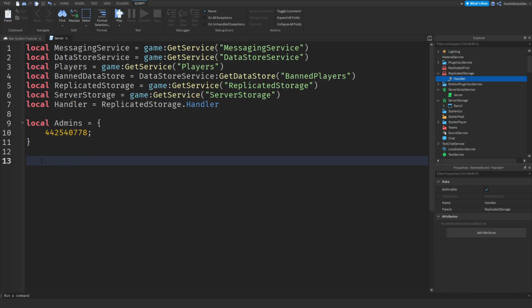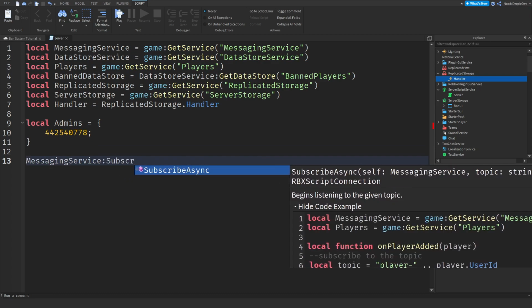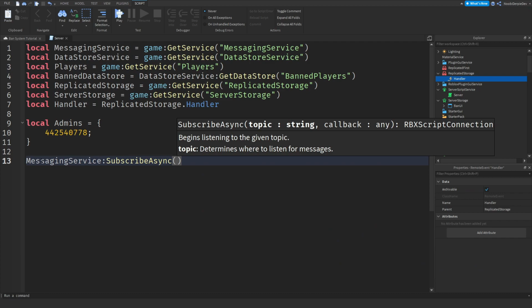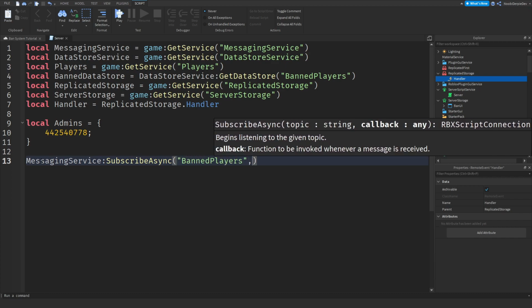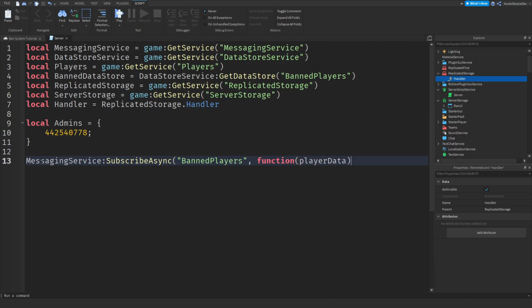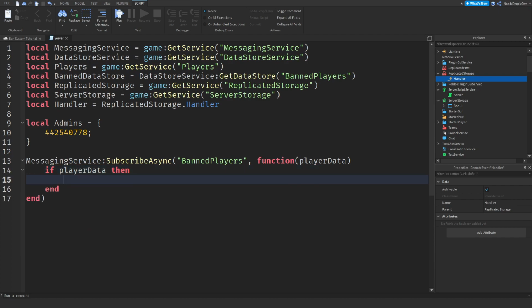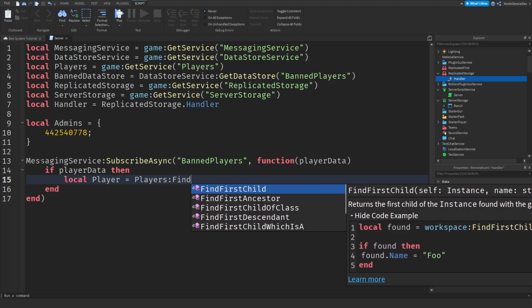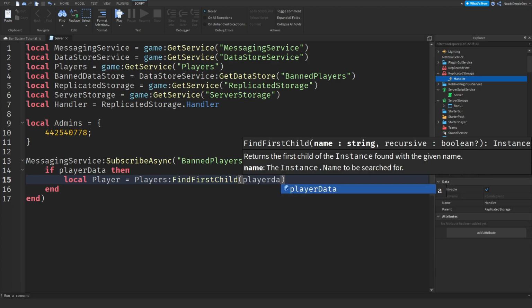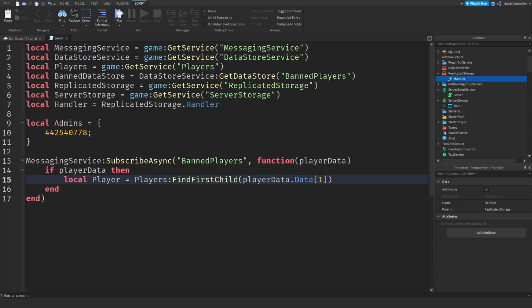Now, MessagingService, SubscribeAsync, and now we can check if a ban gets sent out globally into your game, the messaging service will detect it and then ban the player. So SubscribeAsync to BannedPlayers, function of playerData. So if playerData then, just follow what I do. Local player equals Players:FindFirstChild(playerData.Data1[1]), like this.